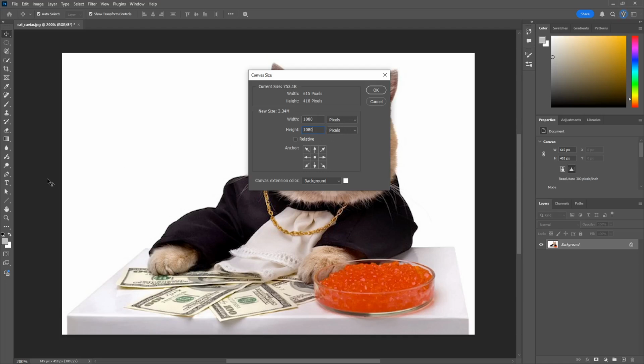There's also a really nifty feature here, if you check the relative box. This allows you to add to or subtract from the current size of your canvas rather than specifying an entirely new set of dimensions. It's a flexible and time-saving option when your adjustments are minor and relative to the existing size of the project.